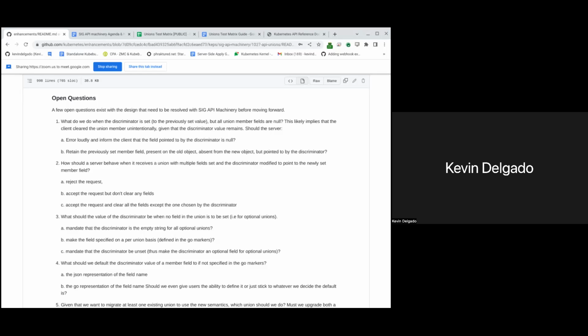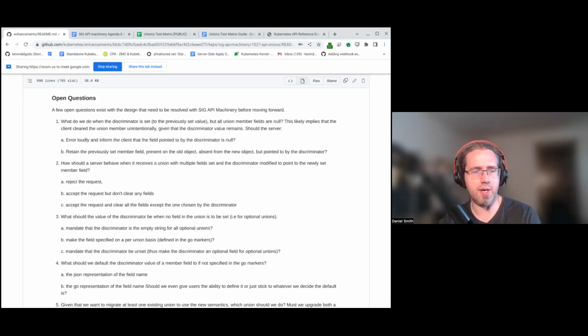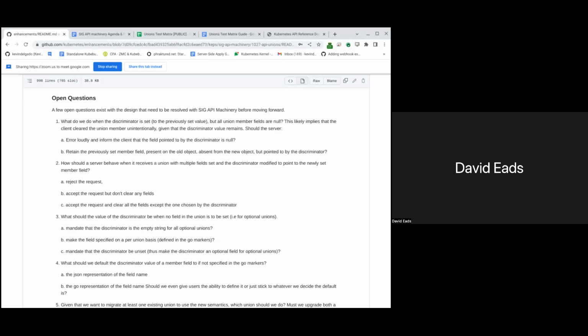Should we clear the fields that are not pointed to by the discriminator, or reject the request, or not clear any of the fields, which I don't think is possible? I don't think that can pass validation. Yeah, I don't understand how B is an option here. I don't think that leaves a valid object. How do you do it with apply? For apply, I think you're saying you do accept this request. Well, I guess you clear the other field. Okay. But I think that's different than what we want for an update.